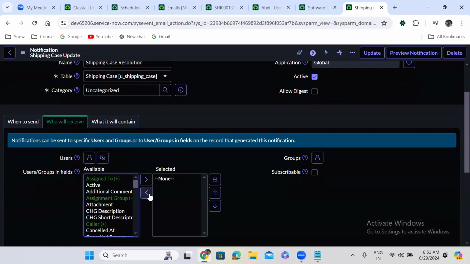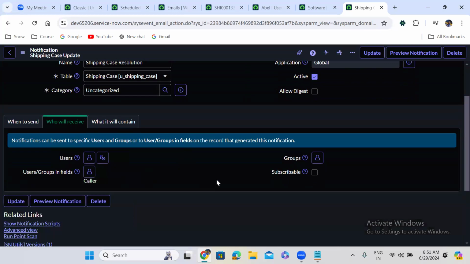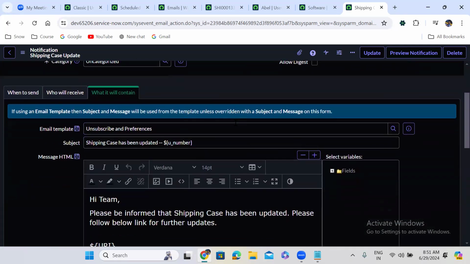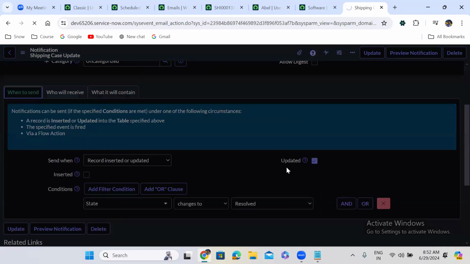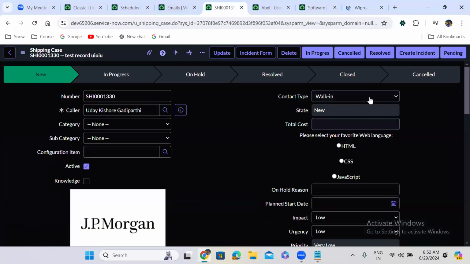Caller, right? So this notification will be sent on every update when the state changes to resolved. Whenever you change the state to resolved, automatically the email notification will go to the caller saying that the shipping case has been resolved.